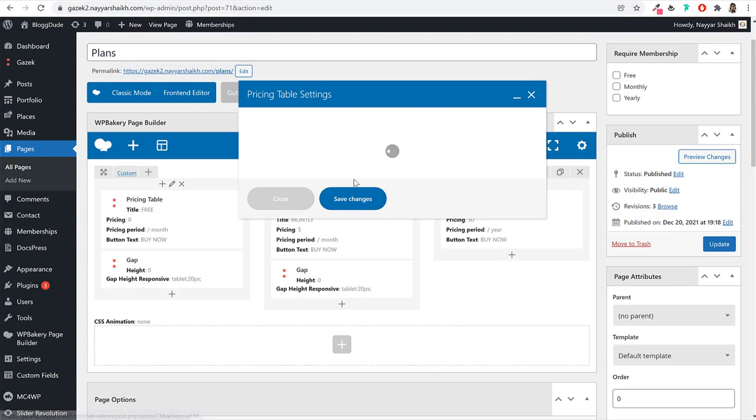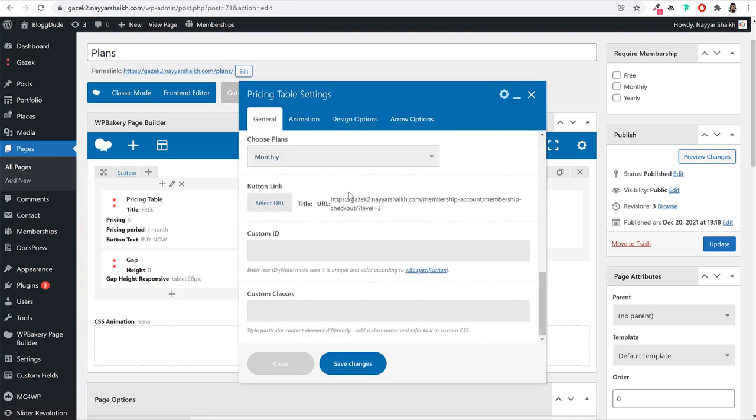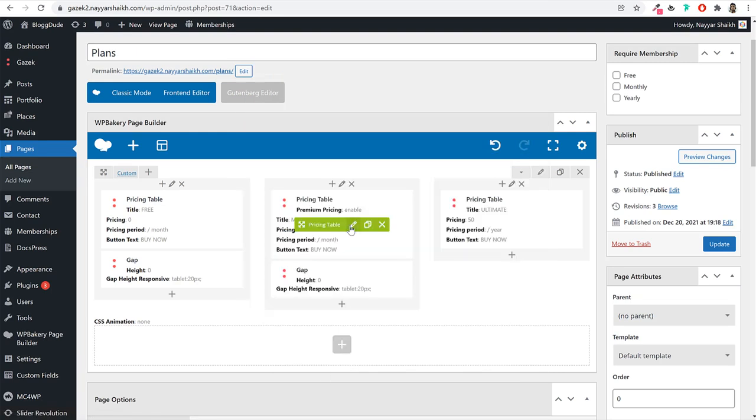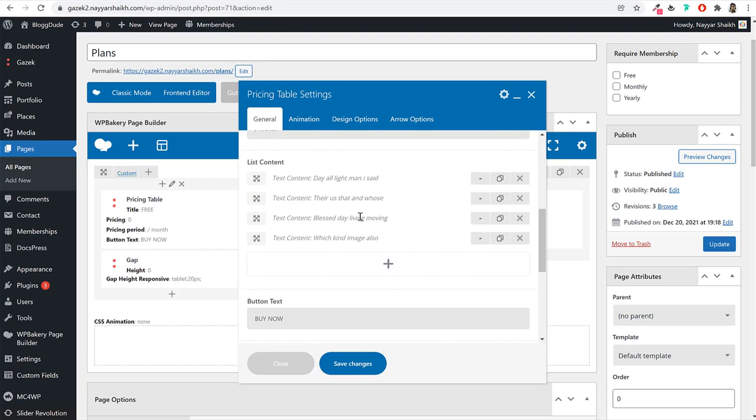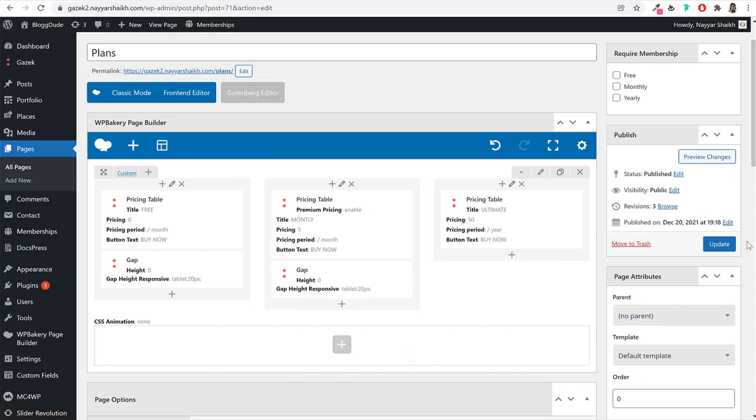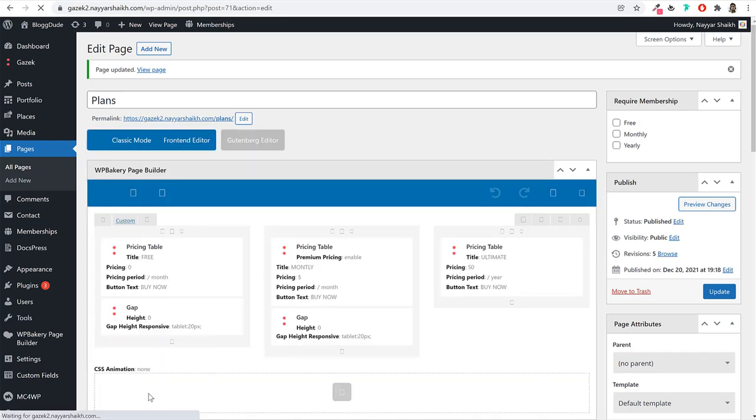Let's see the first option, free option, and make sure under choose plan, it is free. Okay, under choose plans, this is free. So everything is linked properly. Okay, the second one is monthly. Everything is linked properly. Now we can update this page. And now if you open this in a new tab, let me show you.